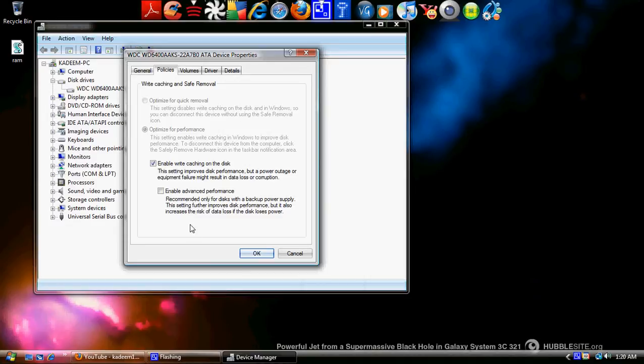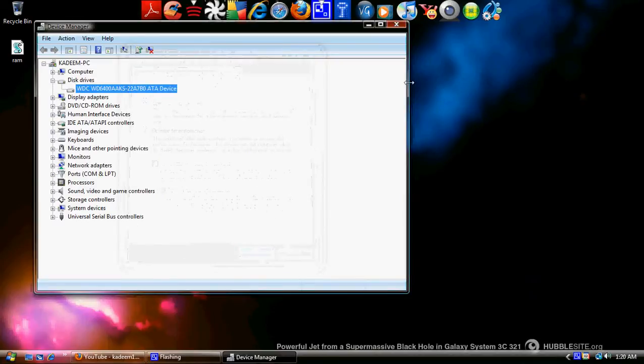So if you want to increase your speed, click this, but there's also a risk, so read this information. But that's a little tweak right there.